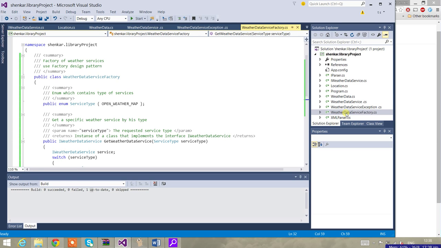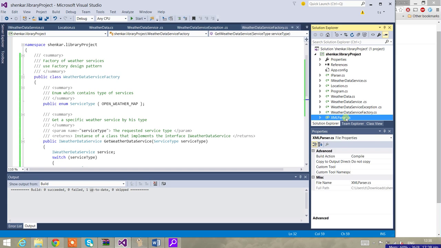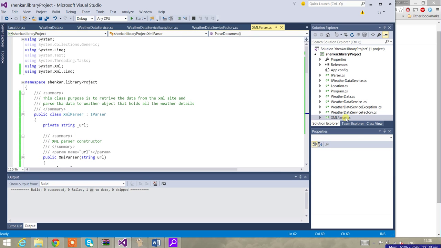As I told you, we're using only the RESTful web service OpenWeatherMap, but you can add other RESTful web services to your project. And the last class is XMLParser. This class is implemented from the iParser interface, and its purpose is to retrieve the data from the XML site and parse the data to a weather object that holds all the weather details.